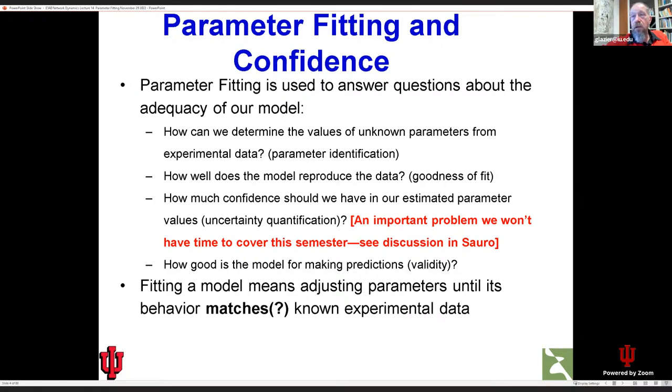And one of the problems that we're going to face is that very often there may be multiple sets of parameters that do equally well. And your optimizers, we will find, will give you a single solution. And Herbert, in his textbook, talks a little bit about what to do to try to deal with that problem.